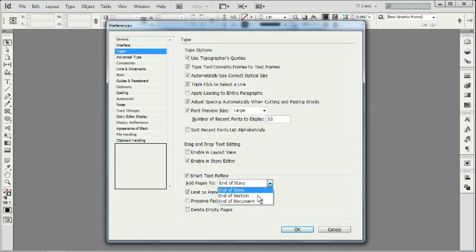So I could set it, for example, to set to the end of a section or to the end of a document. We're not going to change that. We'll leave the default right there.